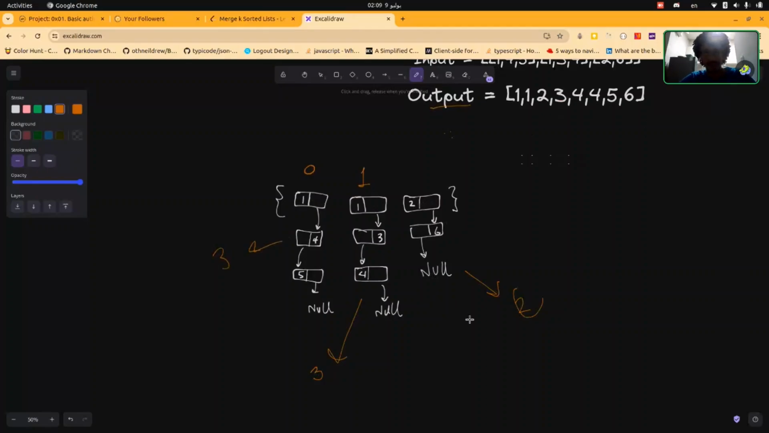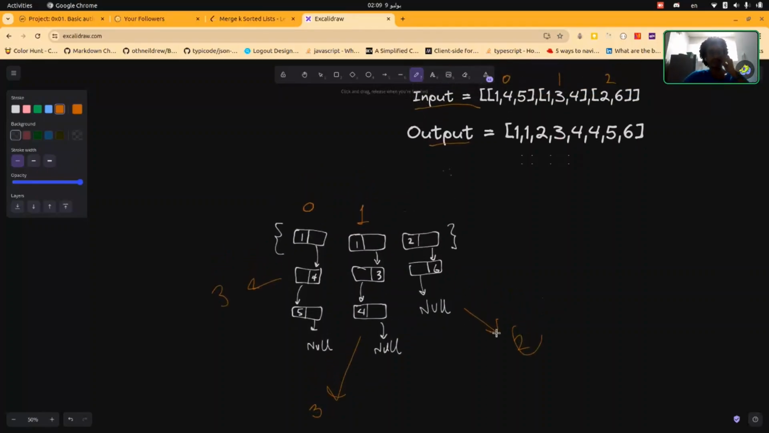So up to this point, are the images clear? I believe so. Yes.